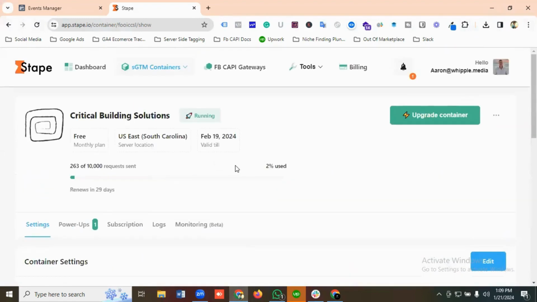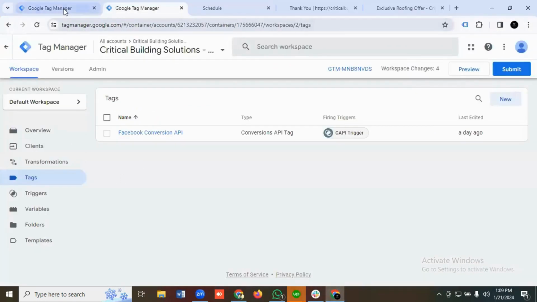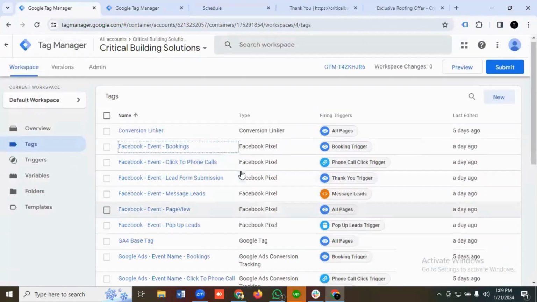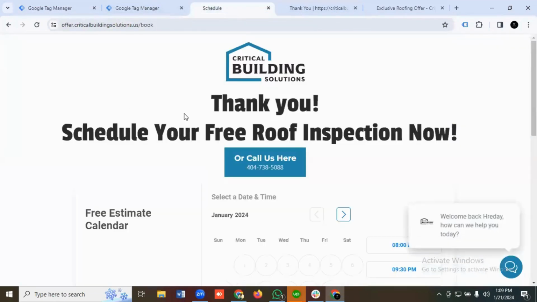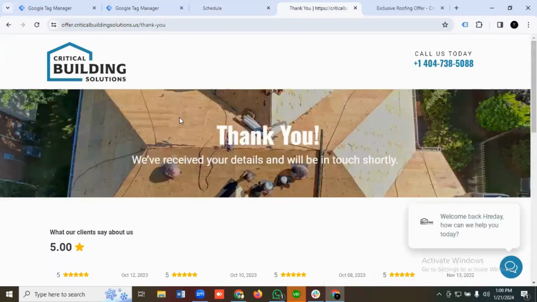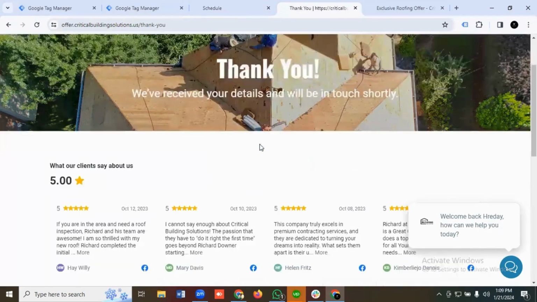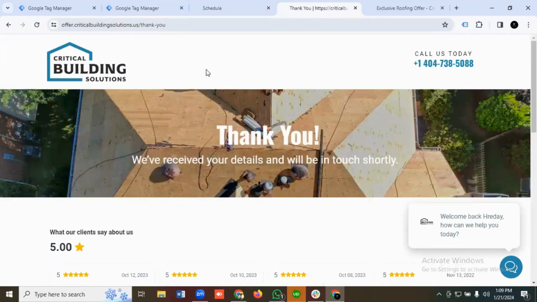You could have used the Stape-owned domain, because they will give you one, but using the Stape-owned domain, you will not be able to collect first party data. That's why you need to use a custom domain. Perfect. If I go to Tag Manager, you can see over here we're using this URL whenever someone books an appointment. This is one of our conversion goals, and this is the thank you page. Whenever a user submits the form and gets a code, they are redirected to a thank you page. So we are using these two as our main conversions.